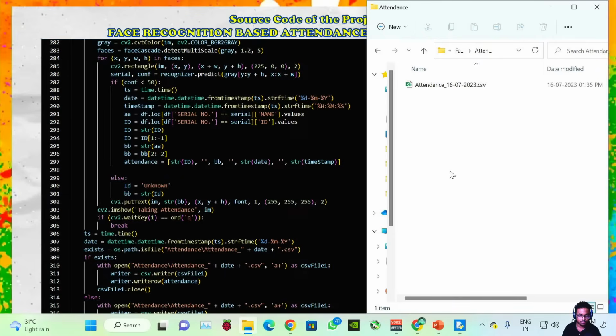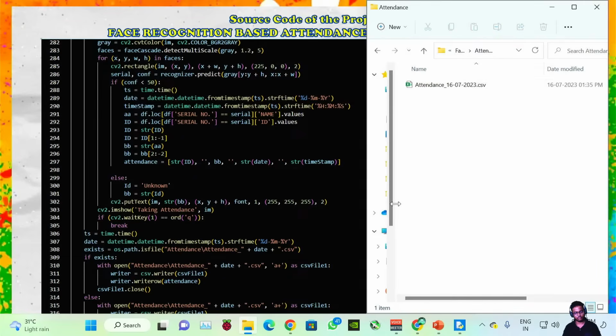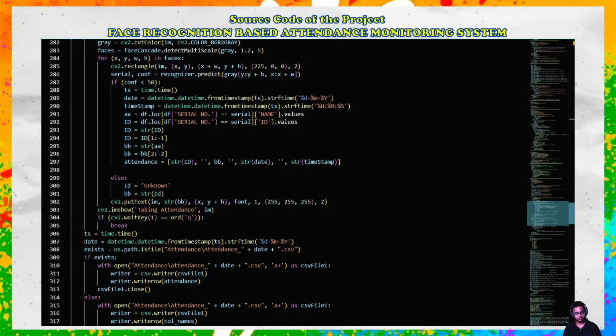After that, let's suppose your data does not already exist. It will start creating new data from line number 314. Let's say your attendance folder does not exist, so it will start creating a new one. Or maybe the date and time does not match, like you're taking attendance for tomorrow, so it creates a new one. That's for that particular code. You can move on to the next slide.